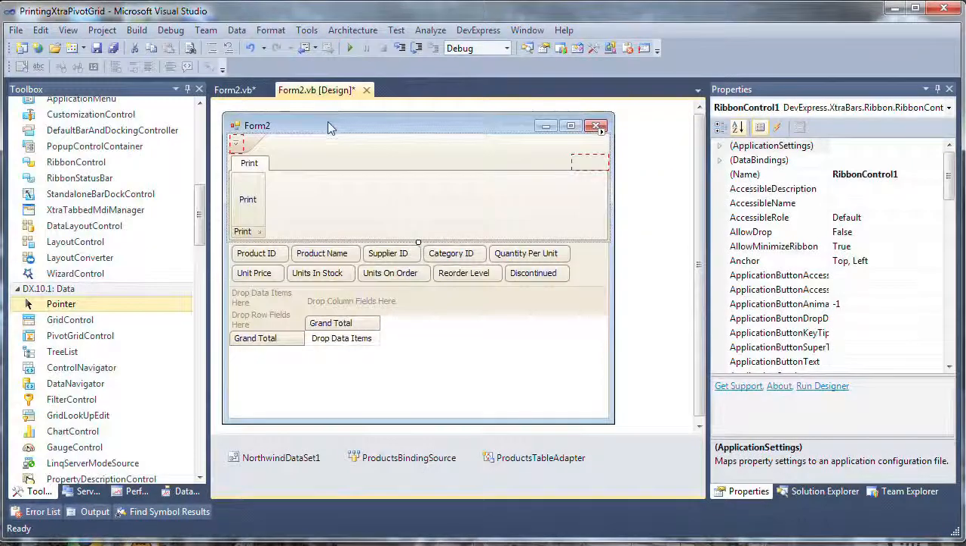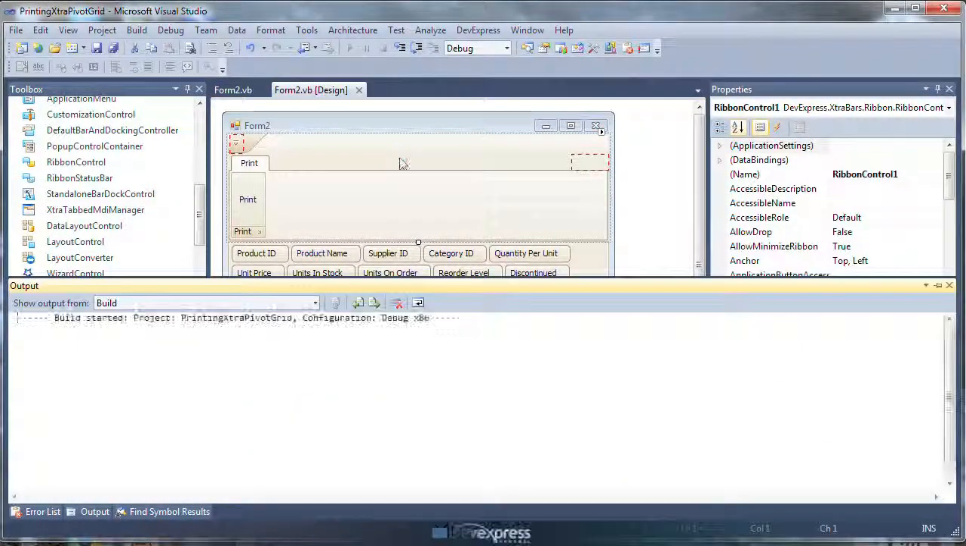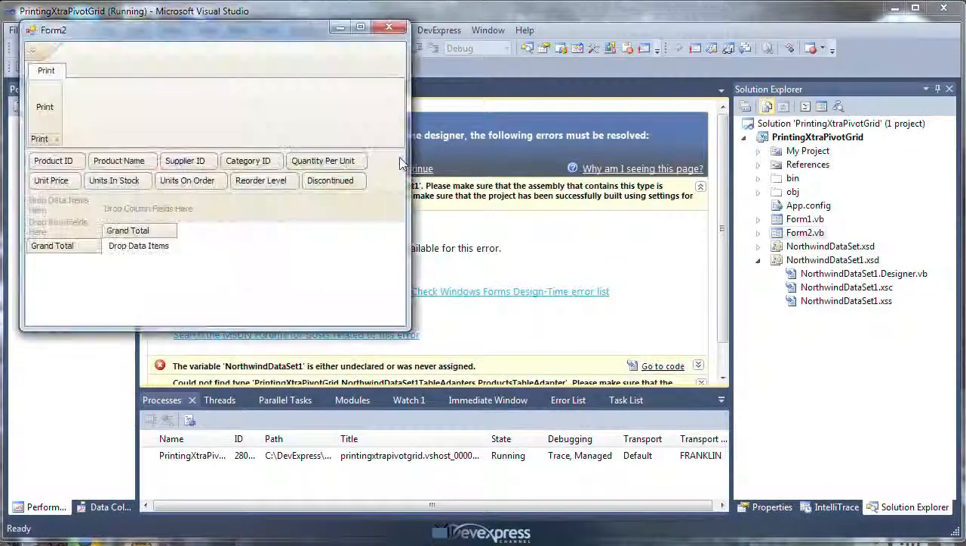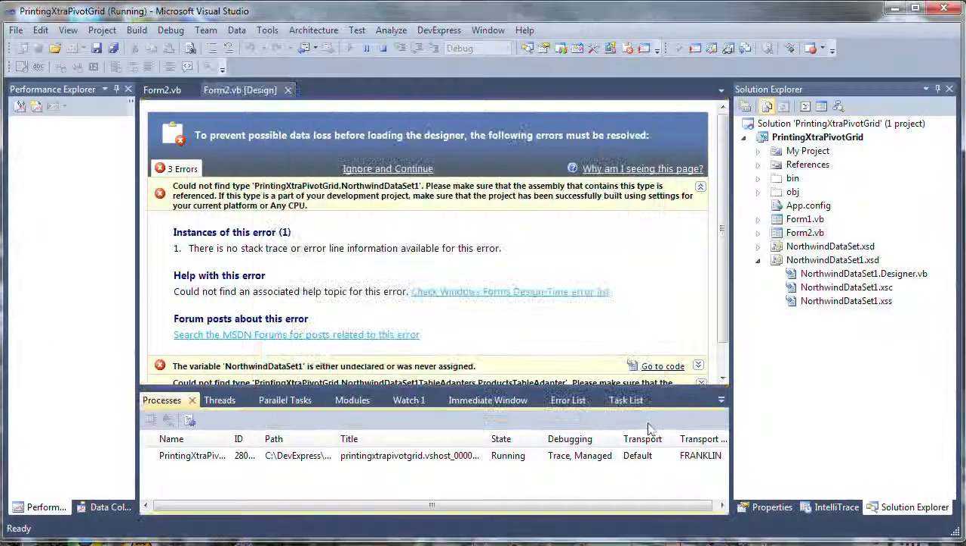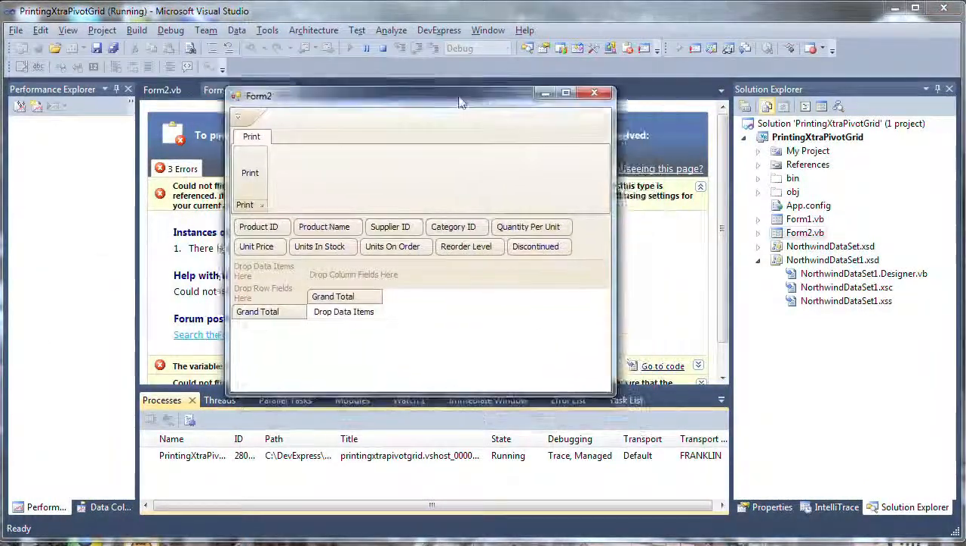So now I've got my form, I've got a ribbon control, I've got a way to initiate the print, and I've got some data. Let's run the application. And here it is.